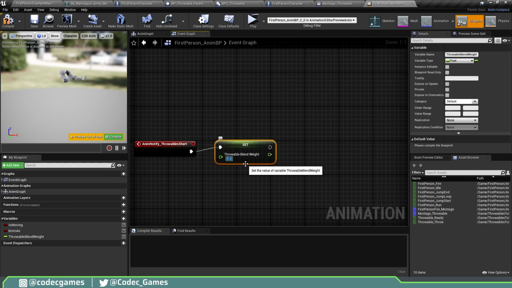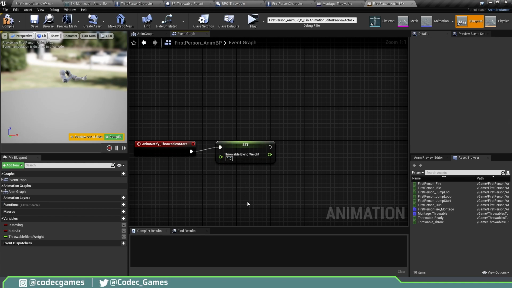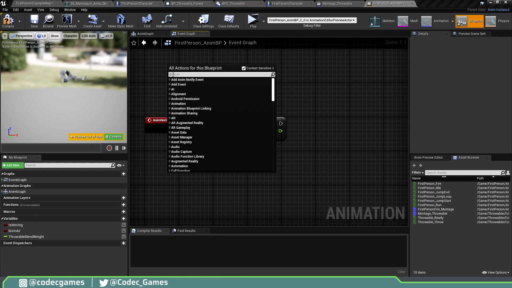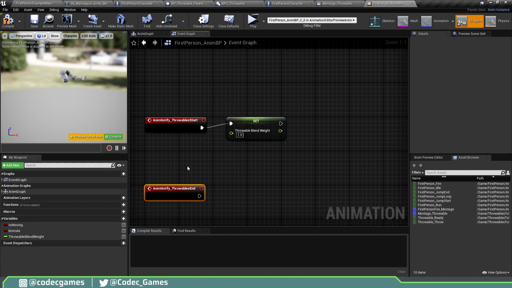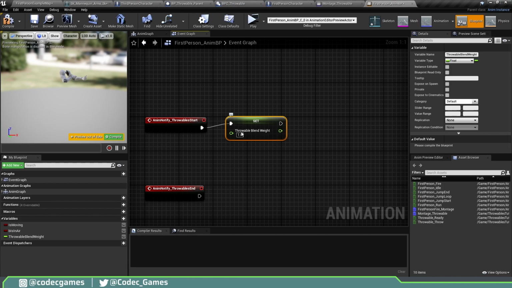That'll start blending in the throwable animations. And then we're going to add in the throwable's end event. And when we hit the end of that track, we want to set this to 0.